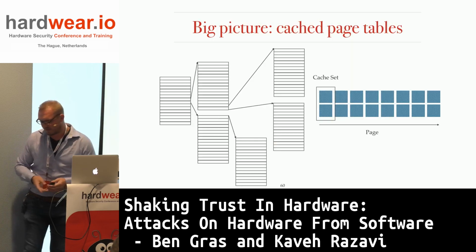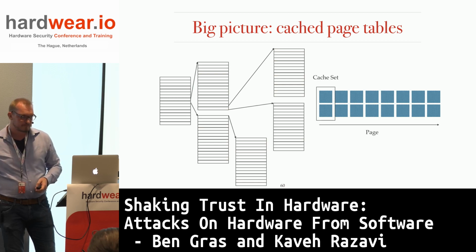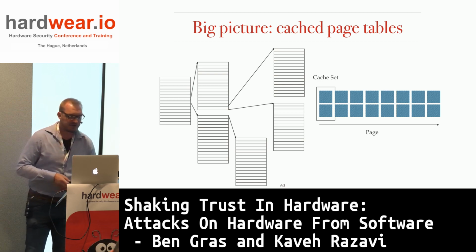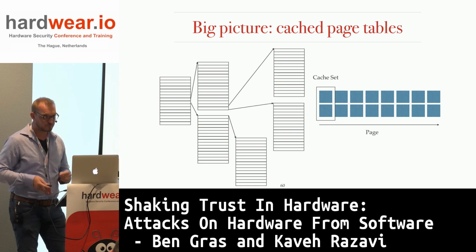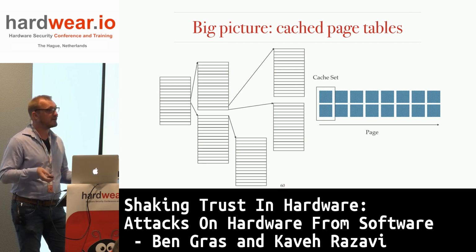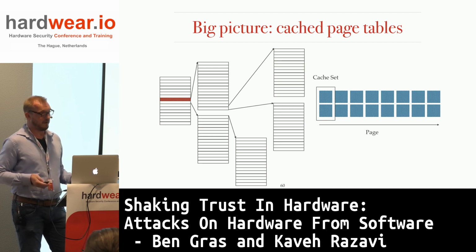So let's put those two things together. On the left we see a page table walk. On the right we see the effects that this walk has on the cache. So we start again at the page table walk. We want to do translation, right, from a virtual address to a physical address, and that has the usual effect.